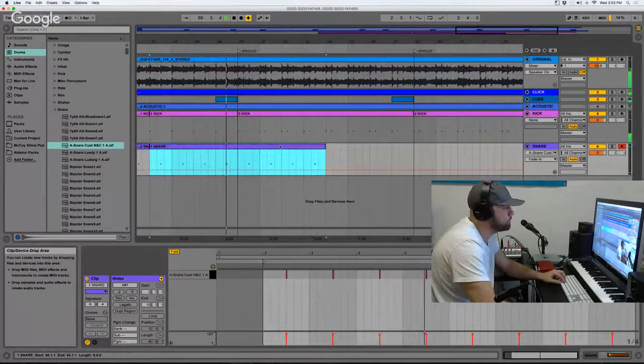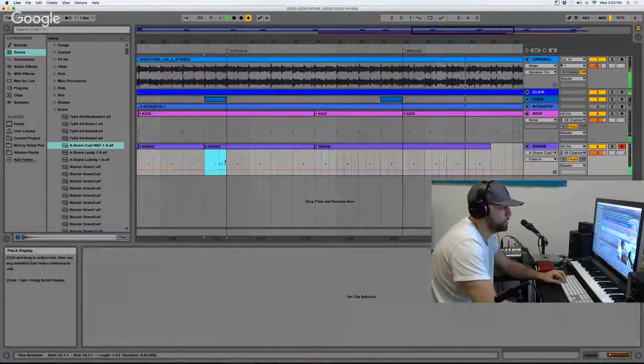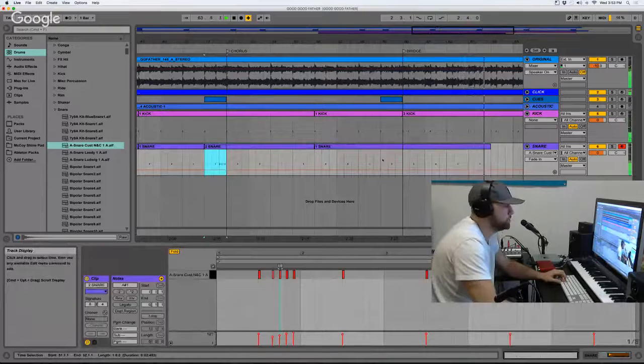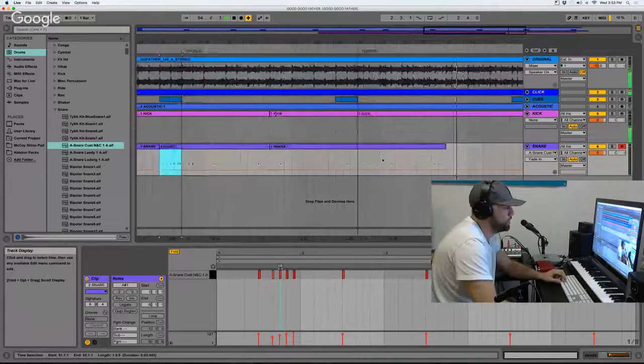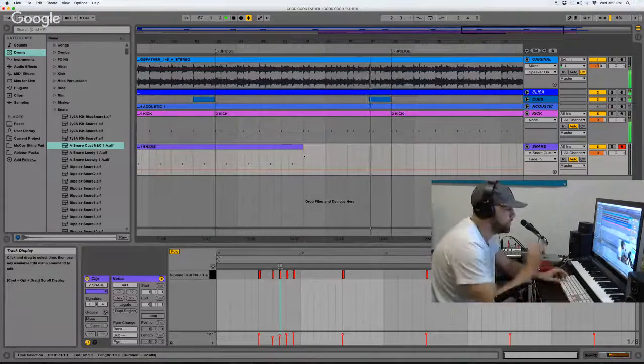Bridge. 4, 5, 6. There's another little fill right there. You could use this same fill here if you wanted to, and just copy this section and put it in here. You could do pretty much whatever you want. That's the good thing about MIDI, is you can edit it how you want and not have to worry about, oh man, I have to re-record the audio, because I can change the notes as it is.